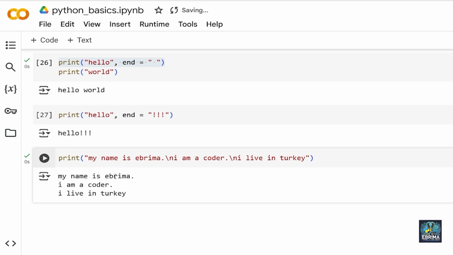As you can see, my name is Ibrahima. I am a coder. I live in Turkey. But then I need a dot here. So I'm just going to come here and put my dot. So you can see how the \n works, right? So we can also create our own new lines in Python. So this is it. Go ahead, keep coding. Let us improve our coding muscles and see you on the other side.